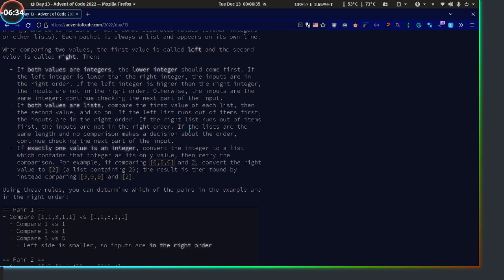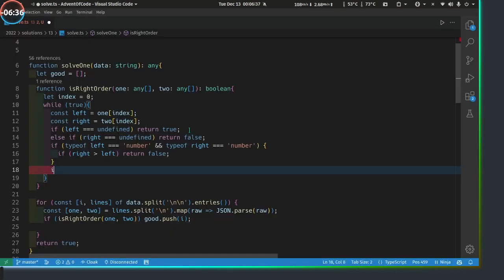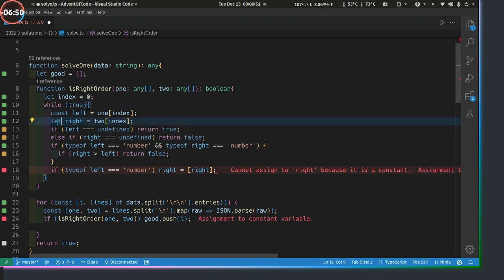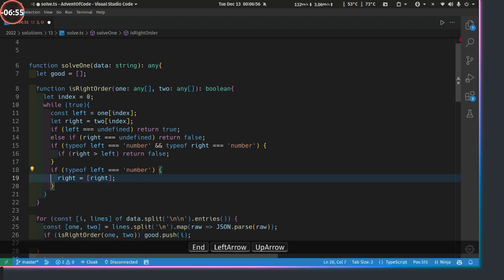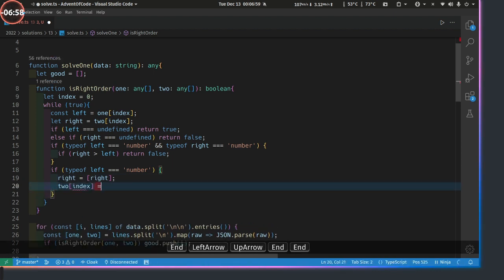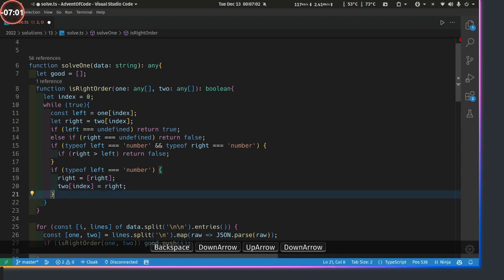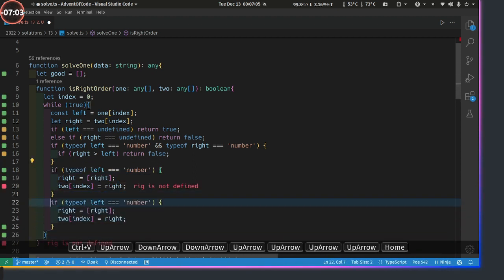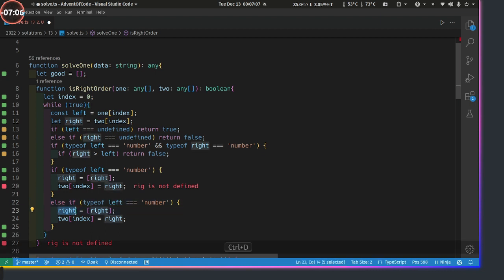Now for the other ones. If one is an integer, so if type of left equals number, then by the exclusionary whatever, right's not a number. So right equals an array of right. Congratulations, you just became a let. I imagine this might need to actually be transformative, so that is exactly what I will do. Index 2 equals right. Congratulations on the upgrade. Same logic for the else if. Else, if that one, congratulations on your left. You get the upgrade, everyone gets an upgrade.